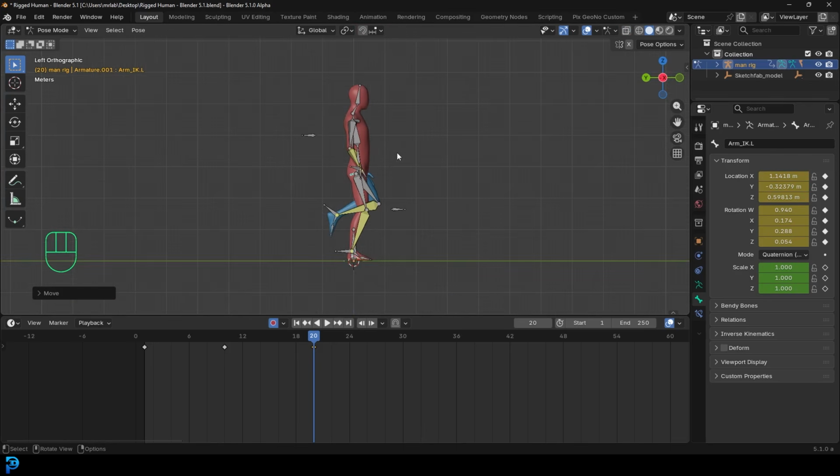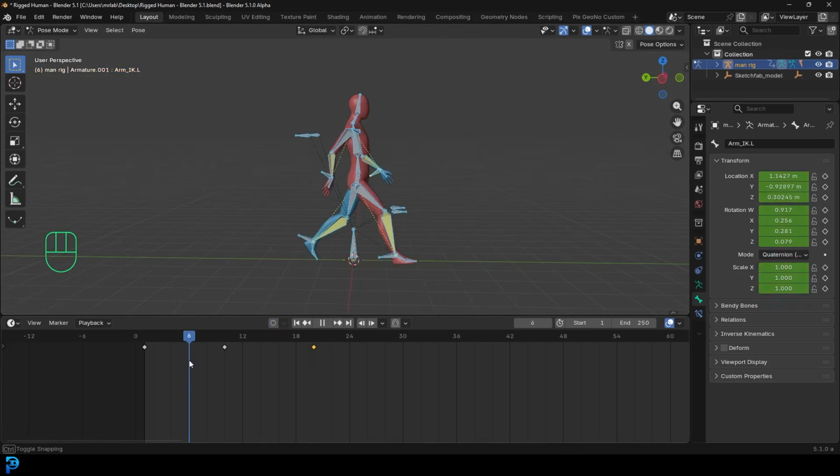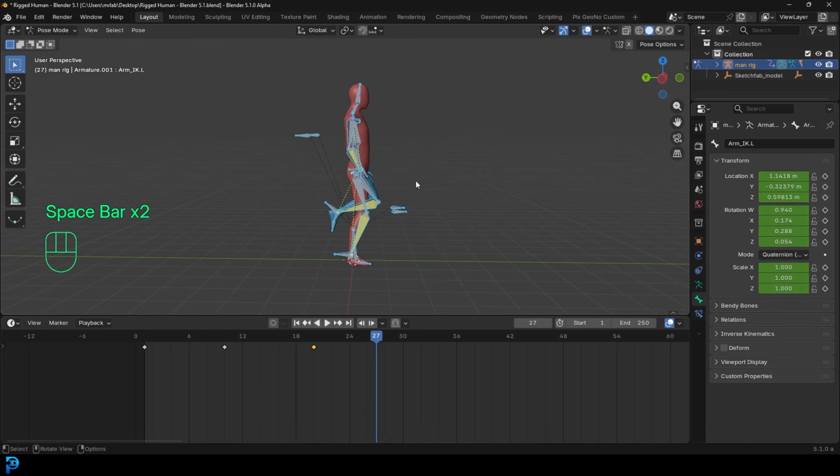All right, I'm going to press A to select everything, and I'm going to press I to insert a keyframe on frame 20, and I'm going to turn off auto keying. So now what we have, if we go to frame 1 and we hit the spacebar, we kind of have that. Okay, we have that thing there.